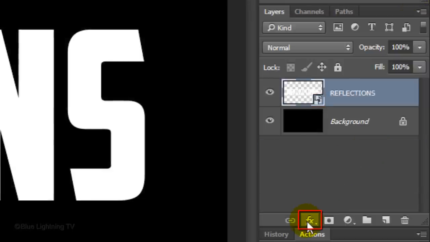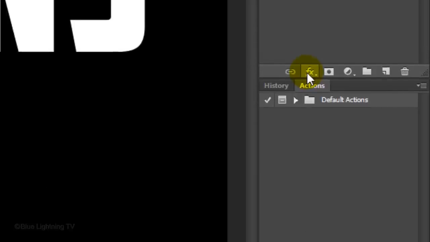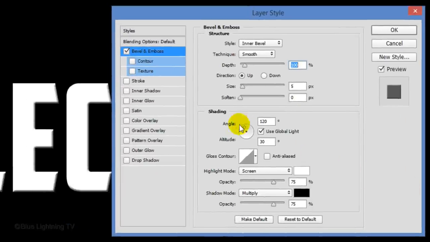Click the FX icon and click Bevel and Emboss. Check Contour. The style is inner bevel and the technique is chisel hard. The depth is 100%, the direction is up, and the size is 5 pixels.